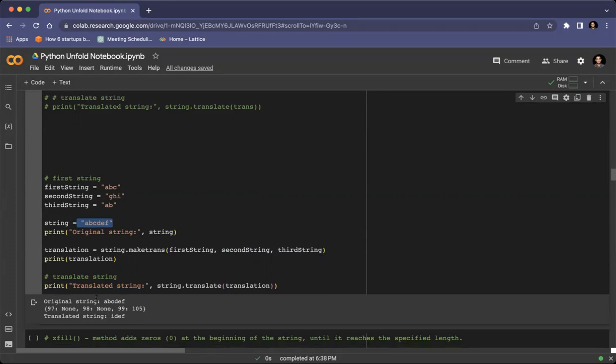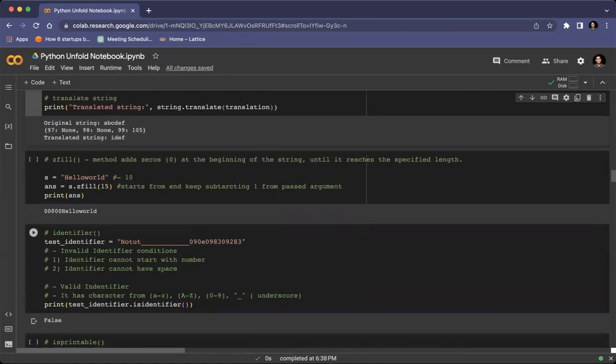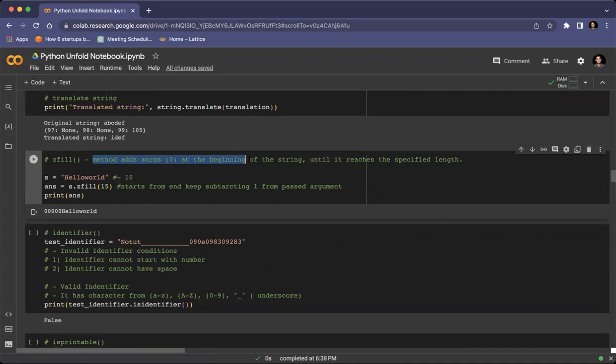These 97, 98, 99, these are ASCII values. These are not the real values. So it is just converting some ASCII to integer to ASCII kind of thing. But this is not very useful. One more method is there, zfill, which I believe is important. This method adds 0 at the beginning of the string until it reaches the specified length.